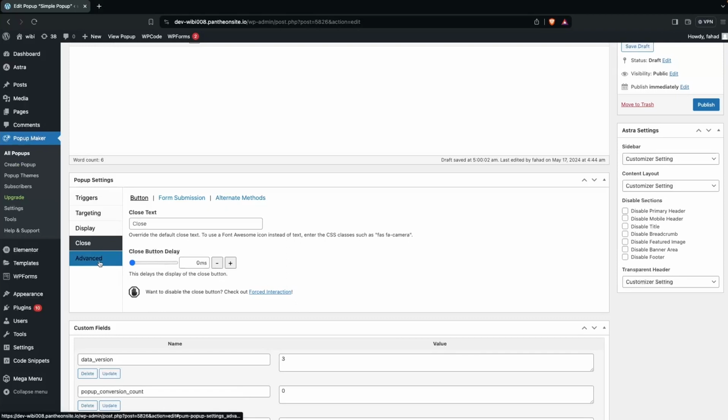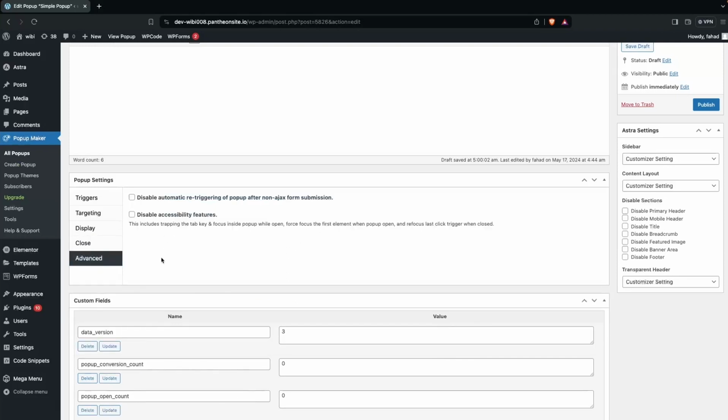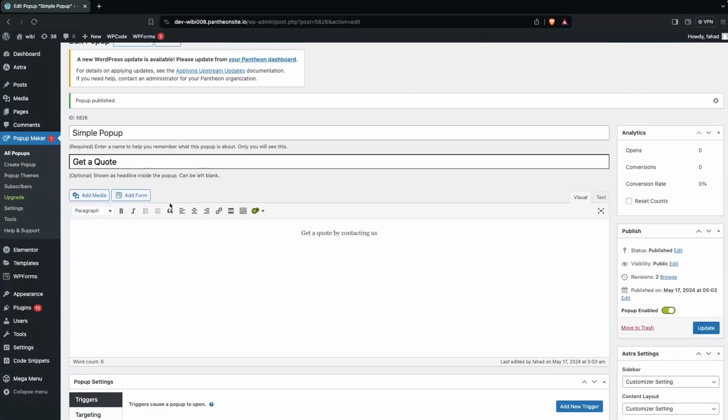And in the last, we have the advanced settings. So in the advanced settings, we have two options to disable automatic retriggering of the pop-up. And after this, we also have disable accessibility features. Okay, so right now I'm going to simply publish this. All right, so we have published our pop-up.